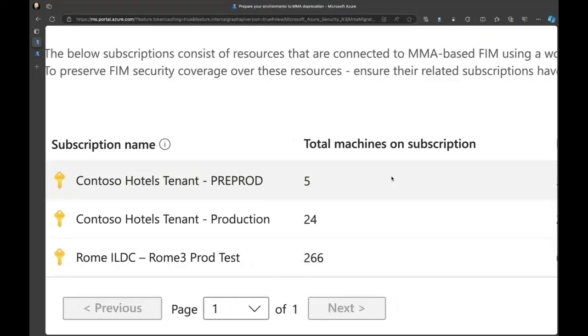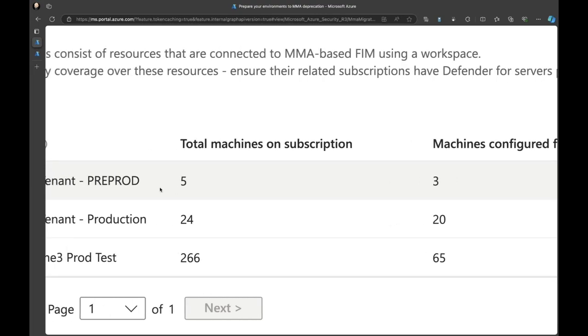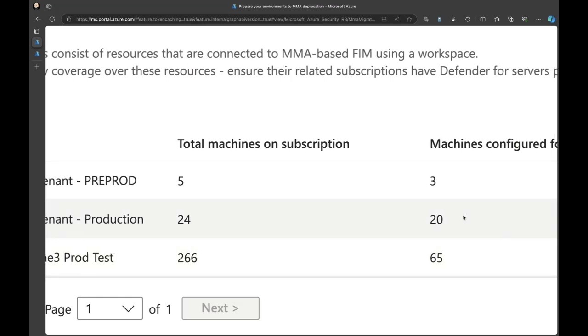And in addition to that, we see how many of these machines are currently configured for file integrity monitoring based on Log Analytics Agent. So in the first case, it's 5 total machines, 3 of which are configured for FIM. In the second case, only 20 out of 24, or in this case, 65 out of 266 machines are configured for file integrity monitoring based on the legacy solution.